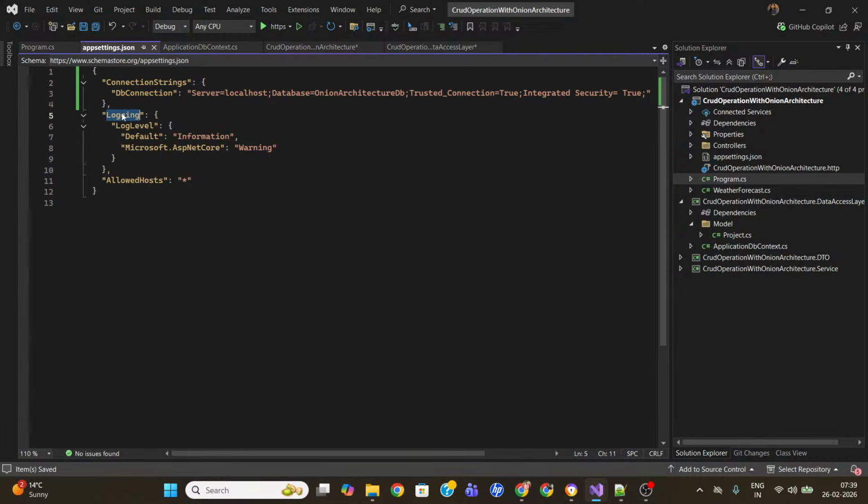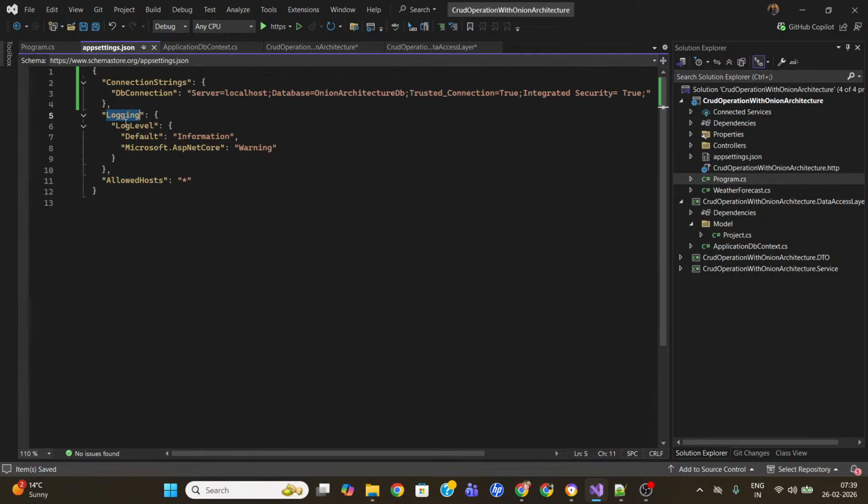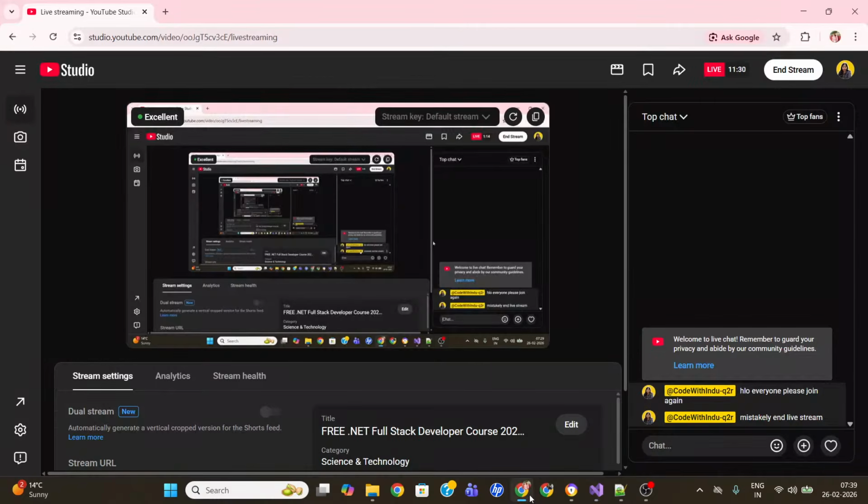So if you want to get this, you can write it that way, builder.Configuration.GetSection, and in the section you can give this string. This is inside the quotes, it means it is a string. So if anyone has any question, you can message here.